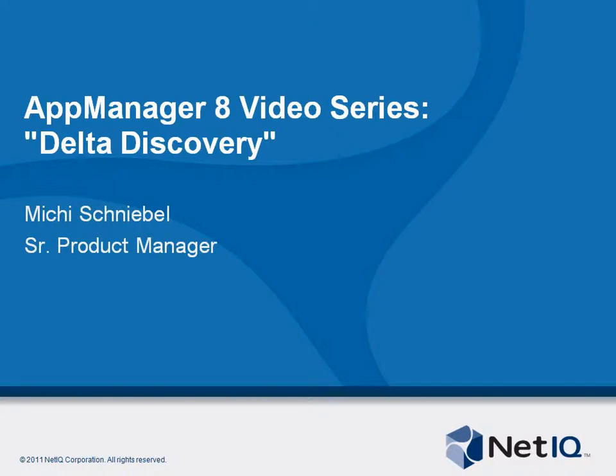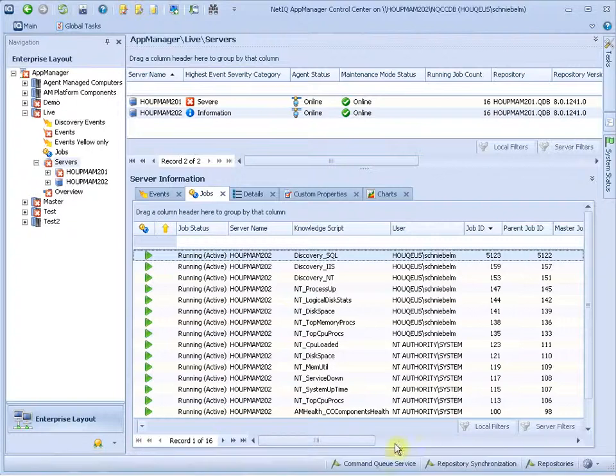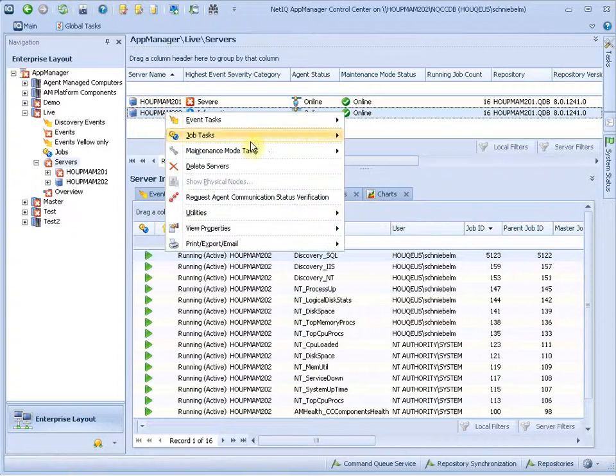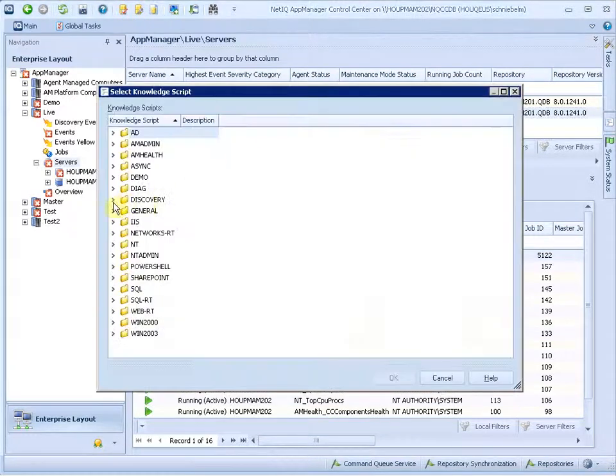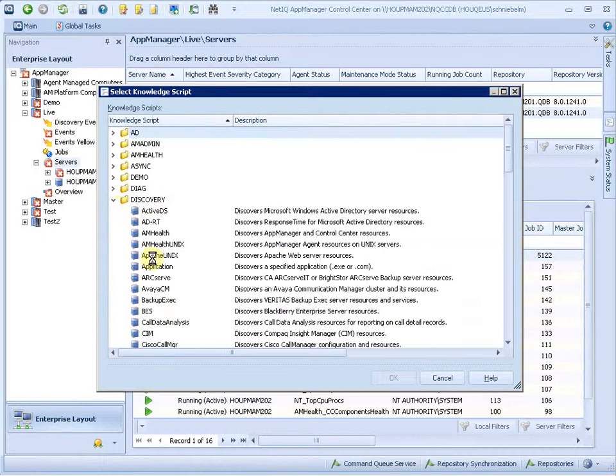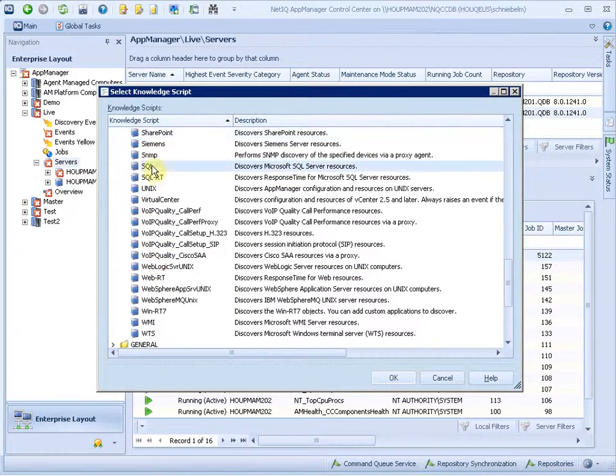Today I'm talking about the new Delta discovery with AppManager 8. So let me switch to my Control Center and create a new discovery job. I'm going to the regular discovery category and I will select the SQL job here. These are all the regular discoveries you have, and the Delta discovery feature is supported with all of them.